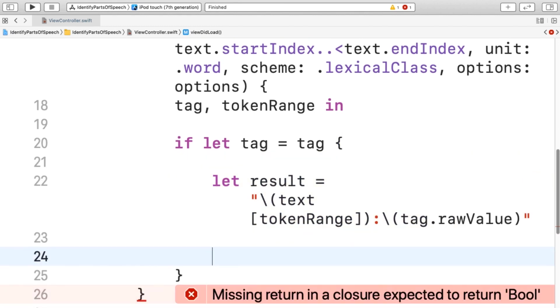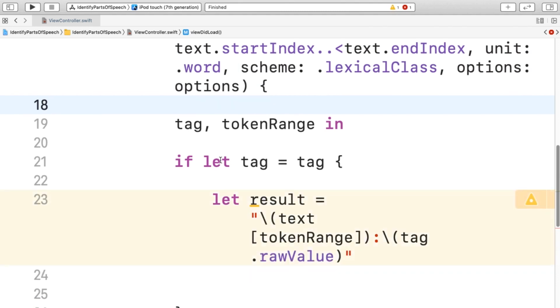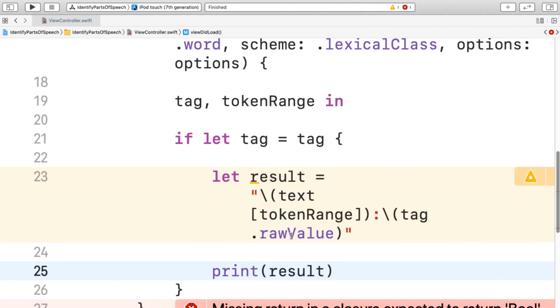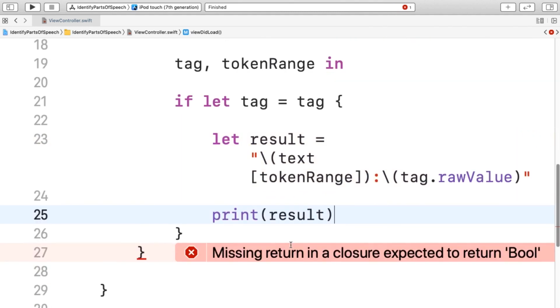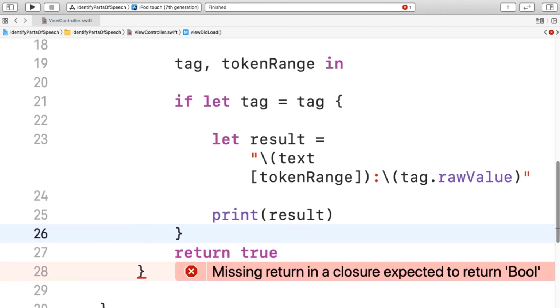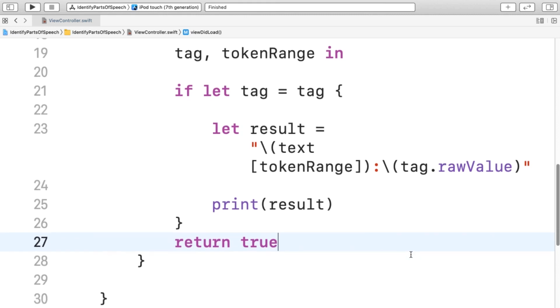And now that we have our result, and remember we have the result for every token, every word, because we're using this enumeration, and at every result we're going to print the result, and this will give us a whole list of words and their part of speech. You can see here we're missing a return in a closure because we have to add return true in this closure. And that is going to clear the message. And just like that, this is all we need in order to instantiate and put to use a natural language tagger. Let's go ahead and test out this project.